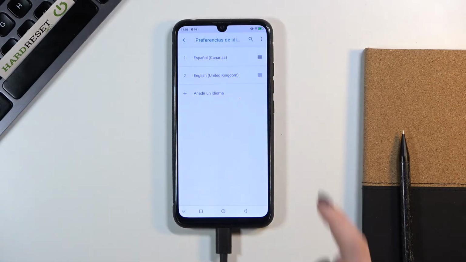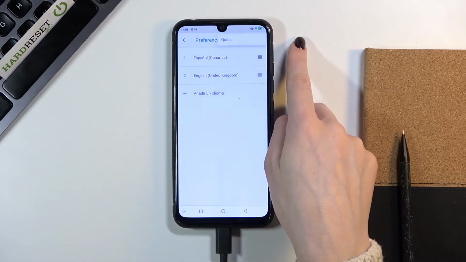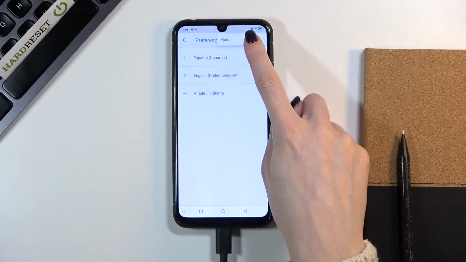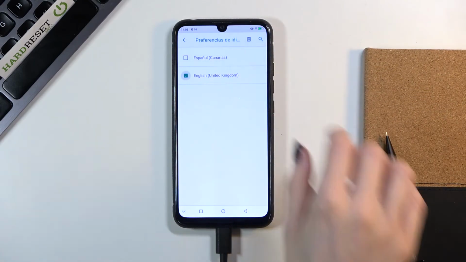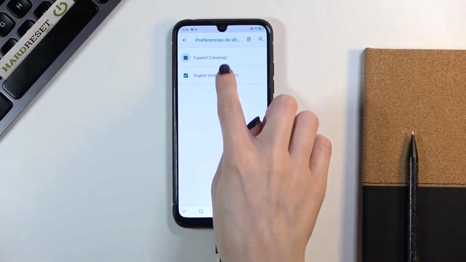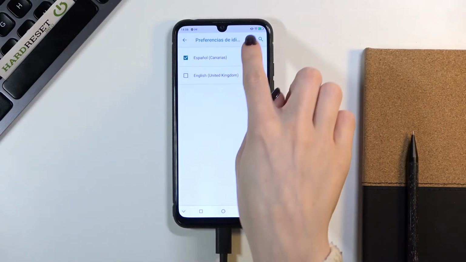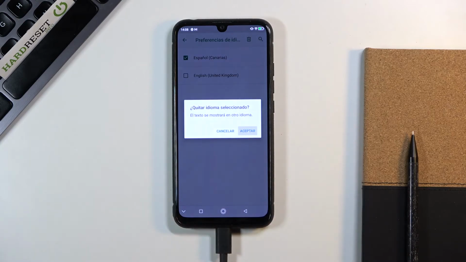And whenever you would like to remove it and set your device up with another language or go back to English, just enter languages again, tap on more icon, select remove, and mark the language that you want to get rid of. In my case, it will be first one, tap on bin icon then, and select accept.